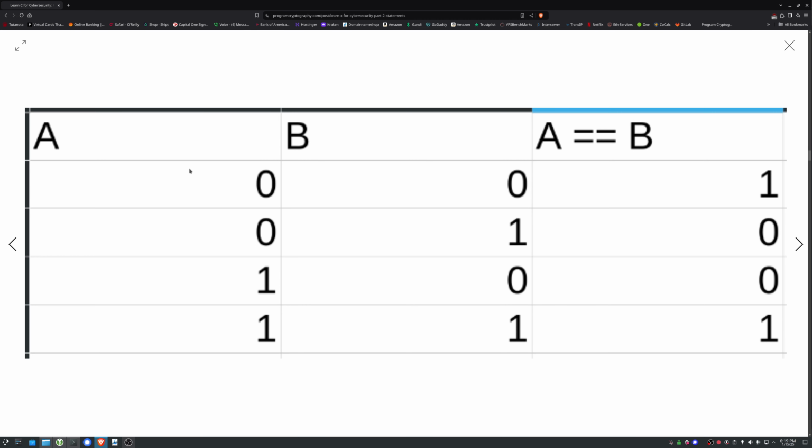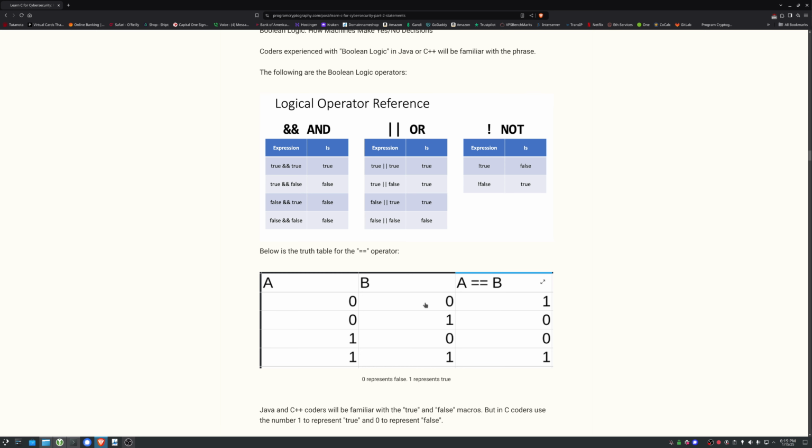So when A is assigned about the numbers, I'm sorry, I didn't explain this earlier. In Java and C++, it's normal to represent Booleans as true or false. In the C language, and before macros like true and false were invented, coders actually expressed true in logical operations as the number 1. They expressed false as the number 0, and that's why you see this here.